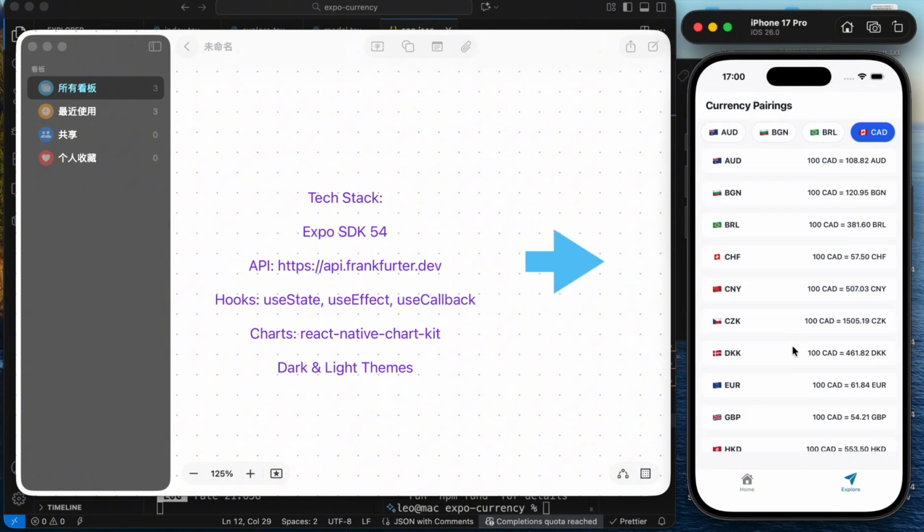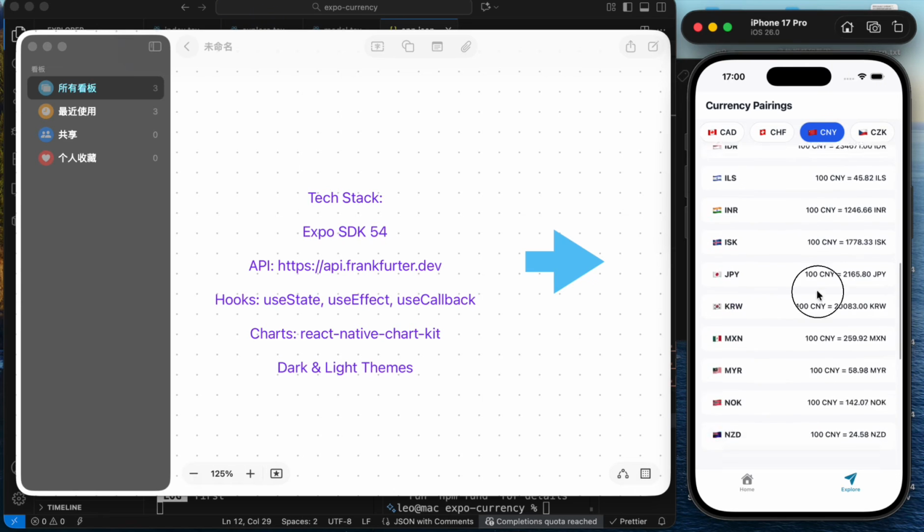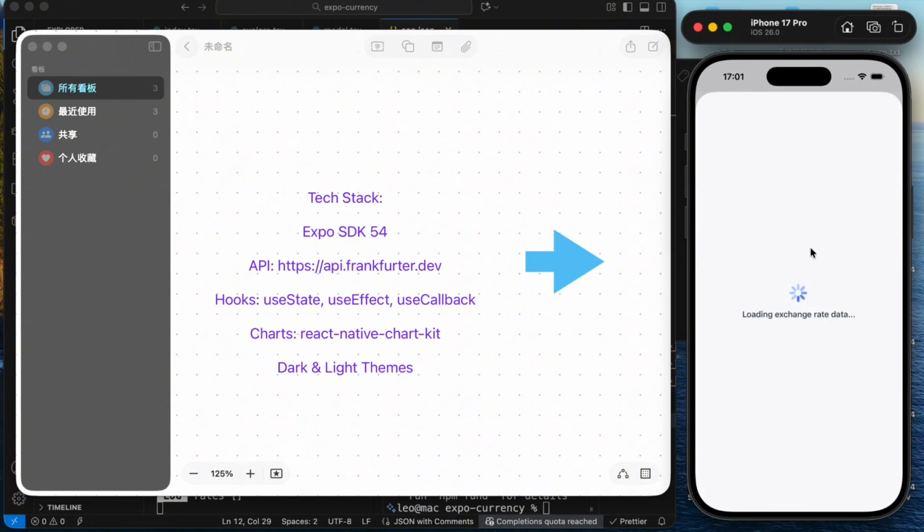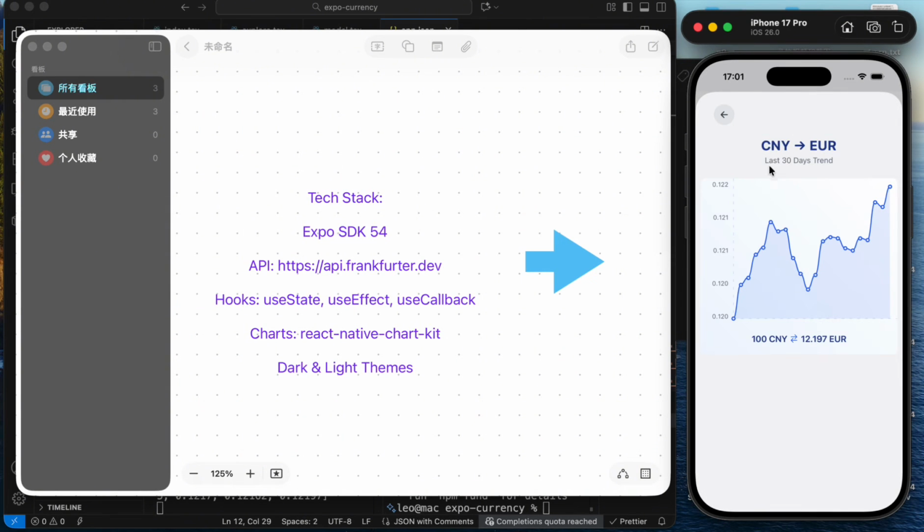The second page is Explore. It's a table page. We select one currency, and we get all the currency rates against this one currency. And 100 of this equals this, 100 of this equals this. This is a table, and this is a flat list. And if we click one, it will show the chart for the last 30 days of the rate.